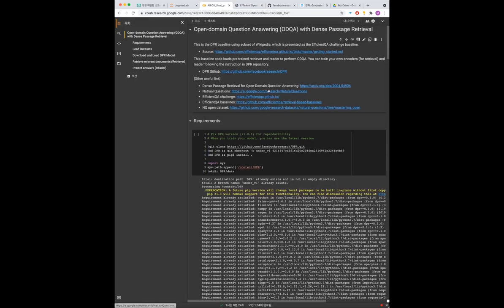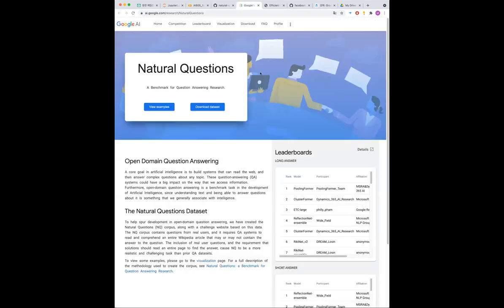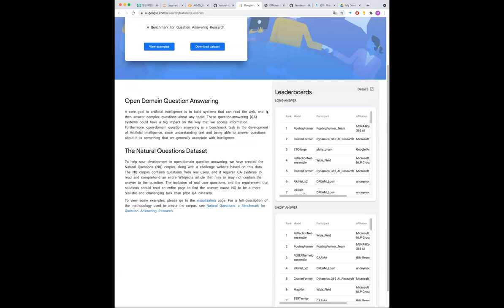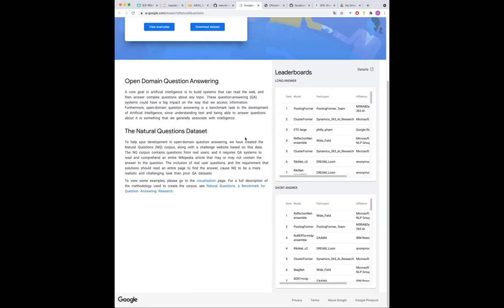First of all, I mentioned Natural Questions and Natural Questions Open because in this tutorial, we will solve open domain question answering with the Natural Questions Open dataset. Natural Questions Open is the open domain QA version of the Natural Questions dataset. Natural Questions is the dataset they collected from Google. And here's the leaderboard. It looks similar to SQuAD, but the difference is that it collects queries that are real, from real users.